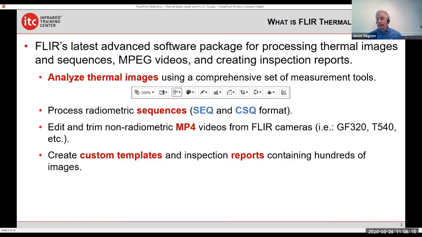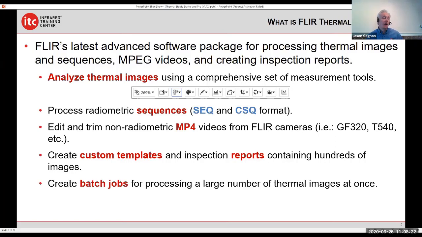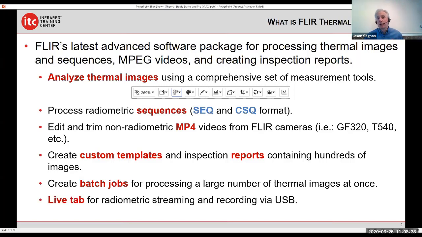You can create custom templates and inspection reports. You can create batch jobs. So if you need to process, say, hundreds of images and make the same change to all those images, like setting the color palette on all your images, you can do that using these batch jobs. And there's also a live tab, so you can connect live to a radiometric camera that has a USB port. Okay, so that's a quick snapshot of the key features.